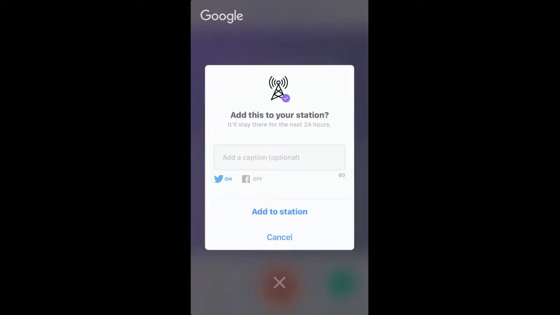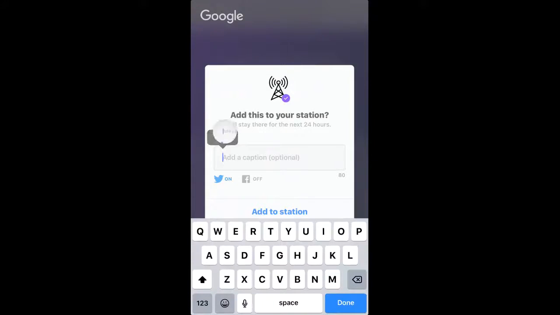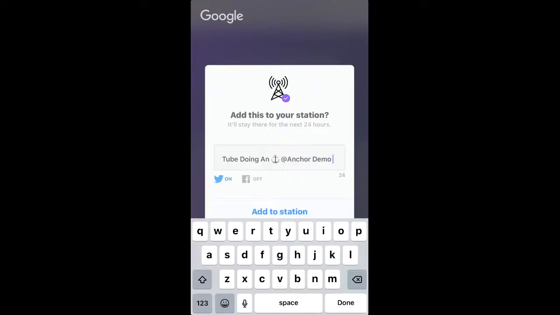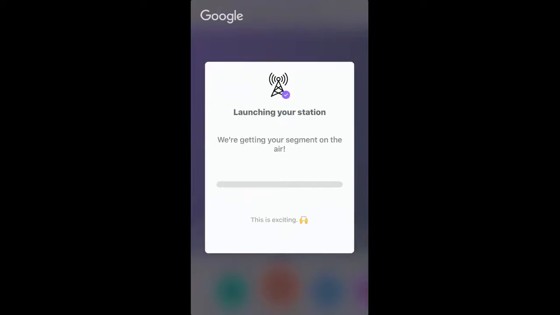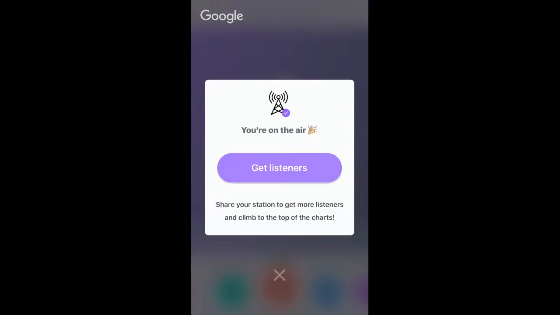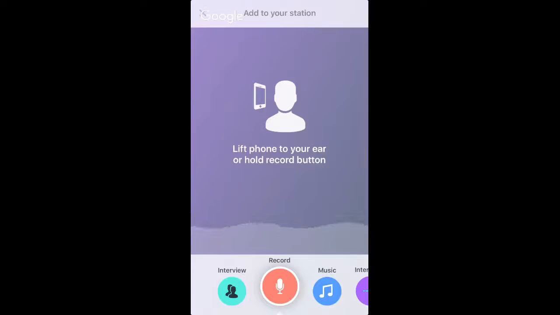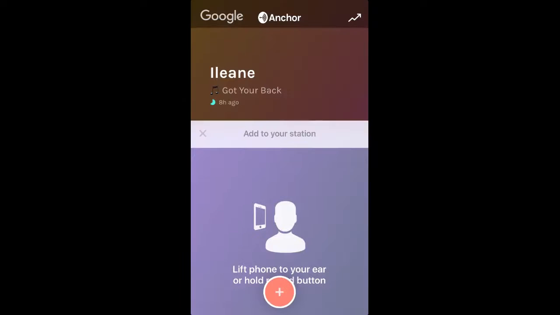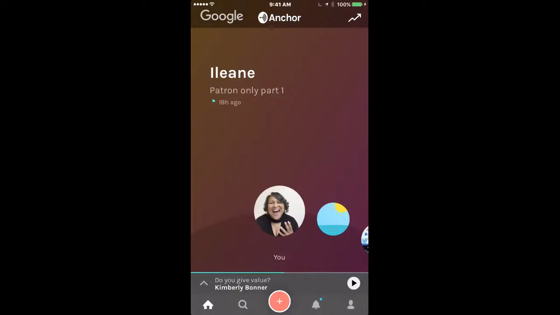Now, I've already copied and pasted the title, and I have it in the clipboard. All right. So I'm also sharing that on Twitter, and I could share that on Facebook as well. So now I'm going to add it to my station. Now, it gives me the option to get listeners by connecting some of my accounts there. So let's just go back to the homepage, and then we'll come back into this recording so you can see all the options. The other thing I want you to see, as I mentioned before, you can listen to your friends' stories and segments that they've recorded for that day.